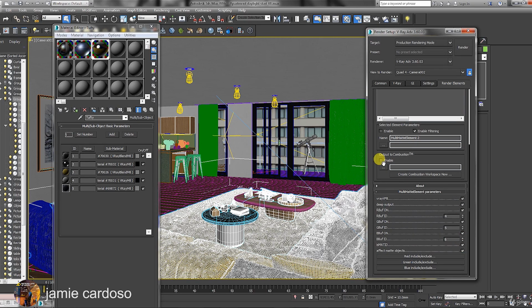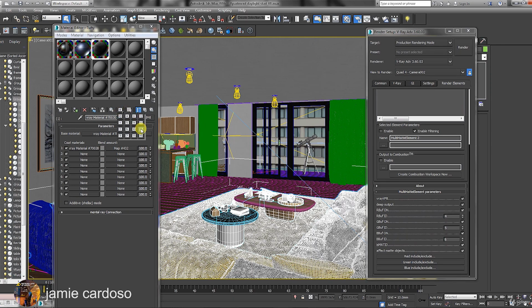Once this option is enabled, this multimat element will be looking at material IDs instead. To set up material ID, simply go inside a multi-sub-object material, click on the material ID button and hold. As you can see, material IDs are restricted to 15 numbers, and this one is set to material ID 8.